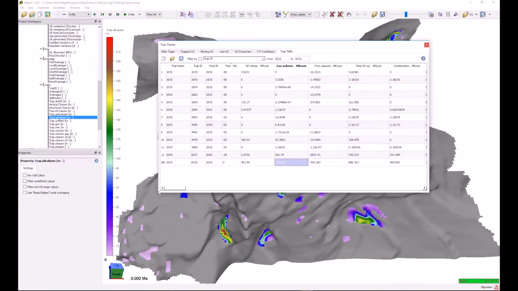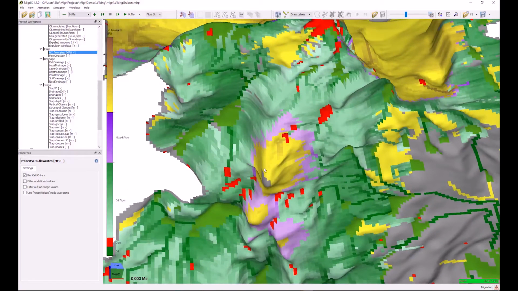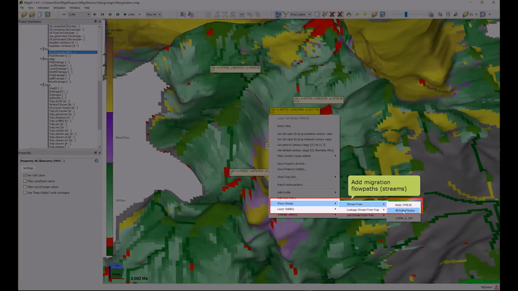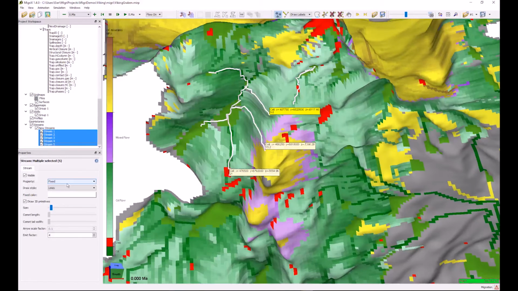Okay, next we may want to look in more detail at the individual flow paths that are modeled. So we go back to the flow rates map and we activate picking, and we select a few points along the basin margin. Okay, so now we have 5 different points. We can then go into the menu and choose stream from all picked nodes, and this will add streams to the 3D view showing the different flow paths starting from these points that we have digitized. We can then go into the streams properties and change the appearance of these streams and which property they are showing.